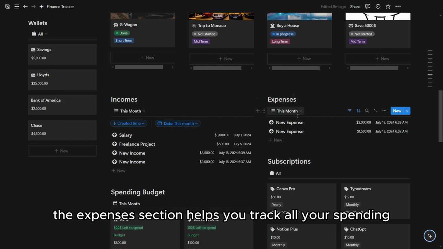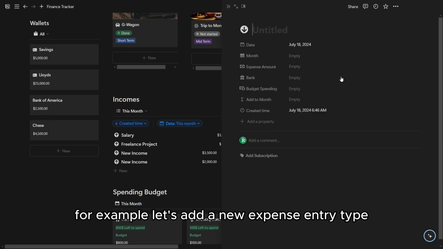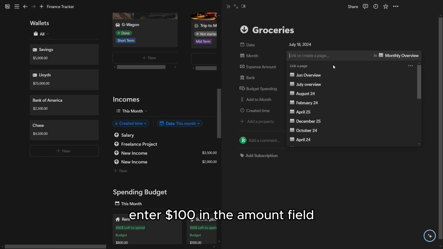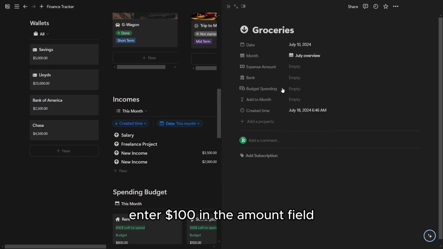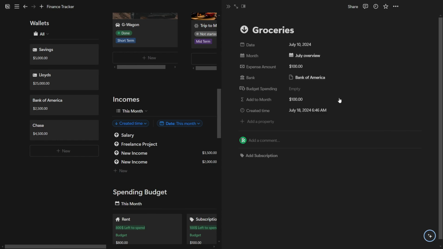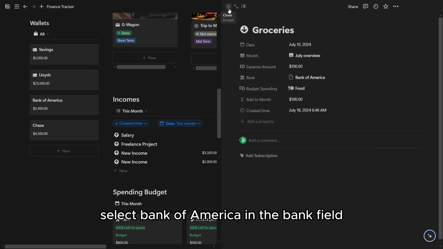Next, the Expenses section helps you track all your spending. For example, let's add a new expense entry. Type Groceries in the name field. Enter $100 in the amount field. Select July 10th in the date field. Select Bank of America in the bank field.